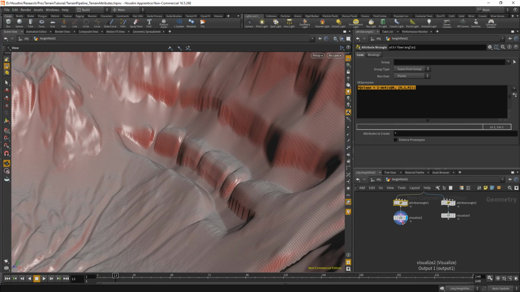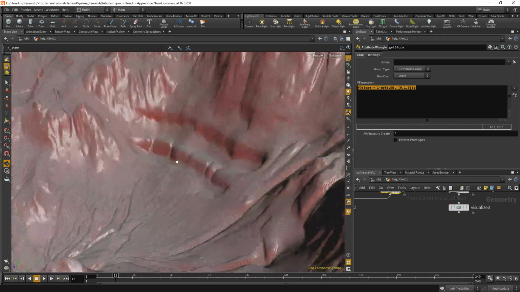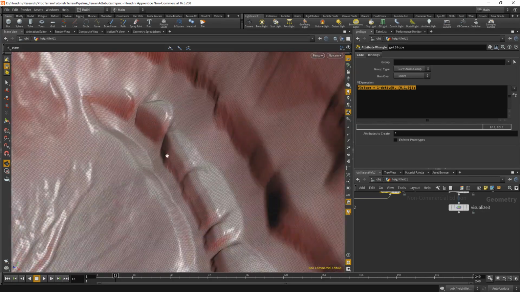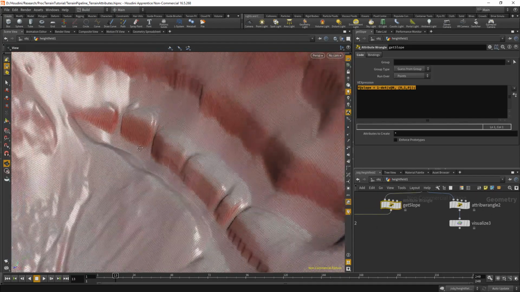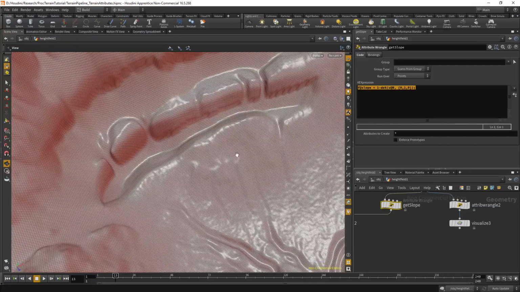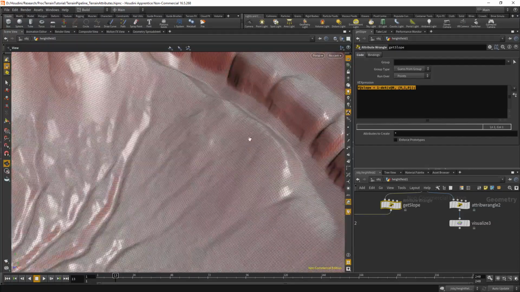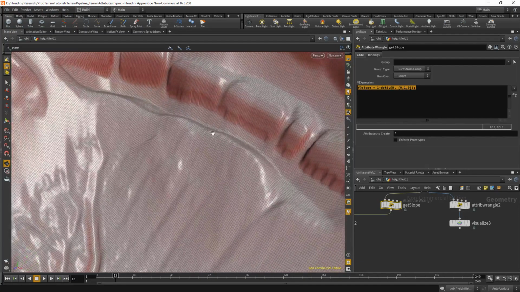Okay, so on to some more complicated wrangling now. So let's call this get slope. What we also want for our terrain is the ambient occlusion. And Houdini has some tools to bake the ambient occlusion using mantra and stuff like that. But in our case, we're just going to write all the ambient occlusion directly in the subcontext.